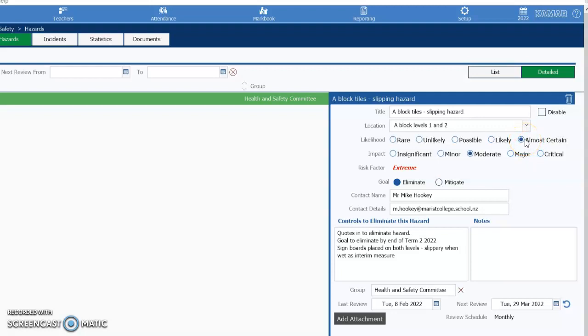We've said the likelihood is almost certain. Because we've clicked almost certain, and so far we haven't had any major accidents, we're ticking moderate. The computer itself has looked at those and decided that the risk factor is extreme. Therefore, we need to eliminate the hazard. We've added a person who is in charge of eliminating the hazard, and we now have the things in place that Mike is working on to get rid of the hazard.